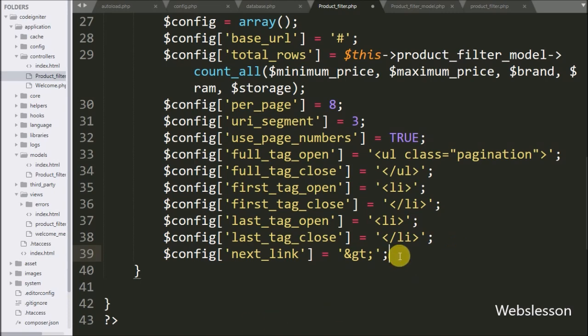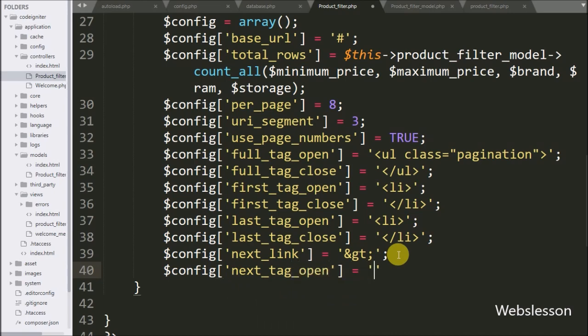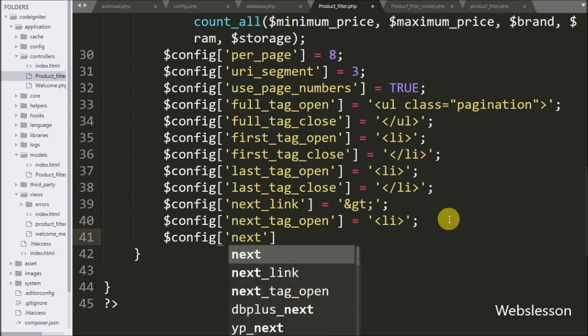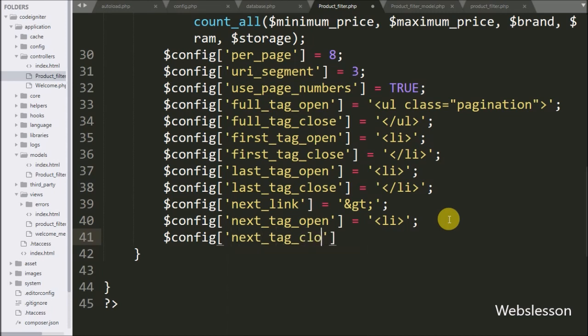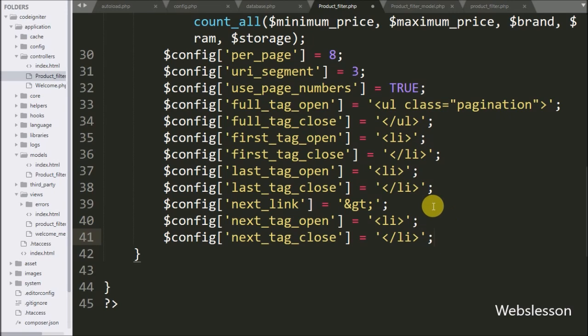For defining the property of the next page open tag, we write $config['next_tag_open'] variable is equal to open list tag. This is the opening tag of the next page link. In the same way, for the close tag of the next page link, we write $config['next_tag_close'] variable is equal to close list tag. This is the close tag for the next page link.